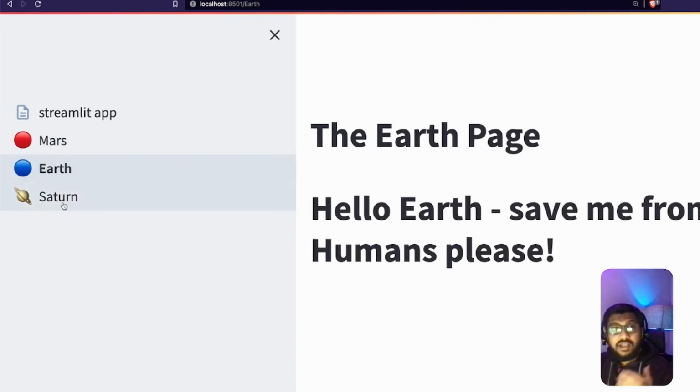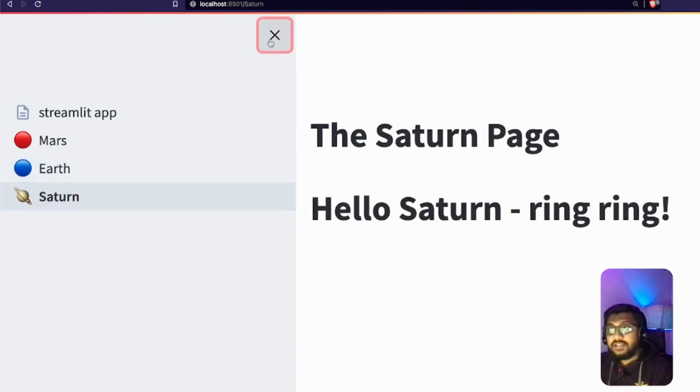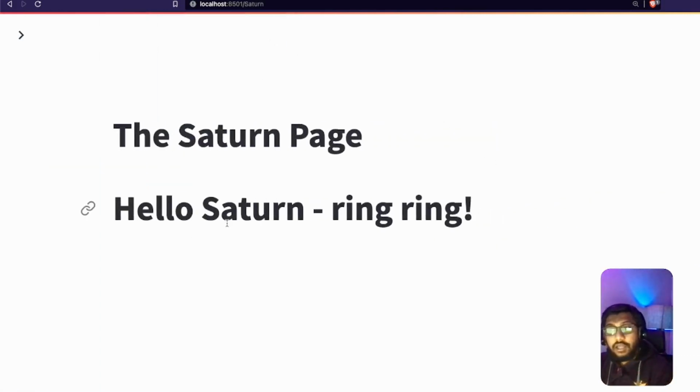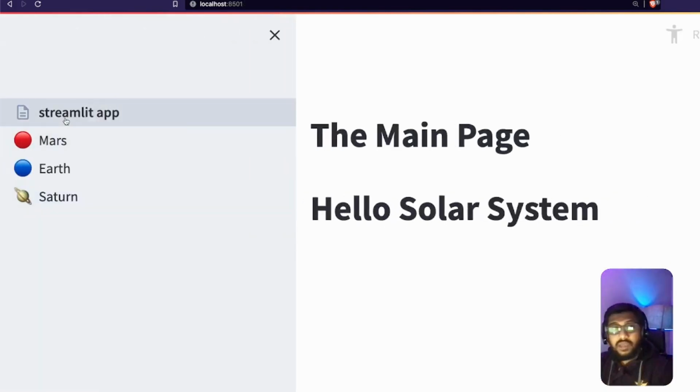Okay, that's great. And then finally I click Saturn, and Saturn says the Saturn page. Hello Saturn, ring ring. So this is actually three different pages along with the main page, and you can see all three pages along with the main page. If you want to go, you can click the main page and then you can see it.